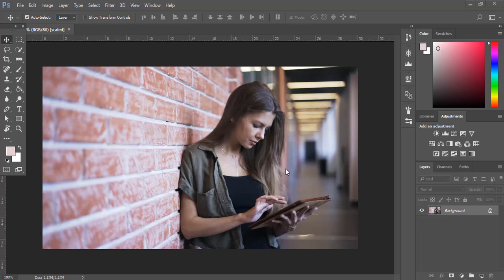Hey guys, welcome to the new Photoshop tutorial in which we talk about curves. So what is curves and how can you use it in Photoshop? I will tell you.